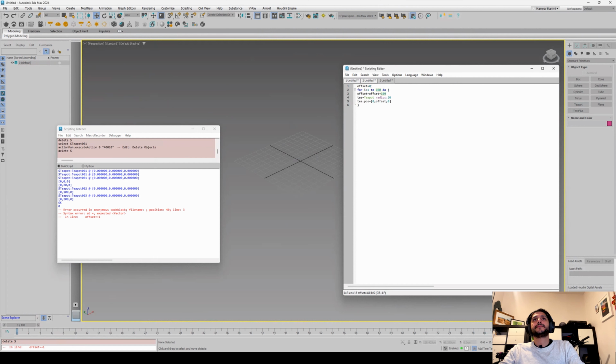That means offset is 0. Here will be 0. First time it's going through the loop. It gets plus 100. Then this offset will be 100. And then here we will have 100. So the first teapot will be created 1 meter away.